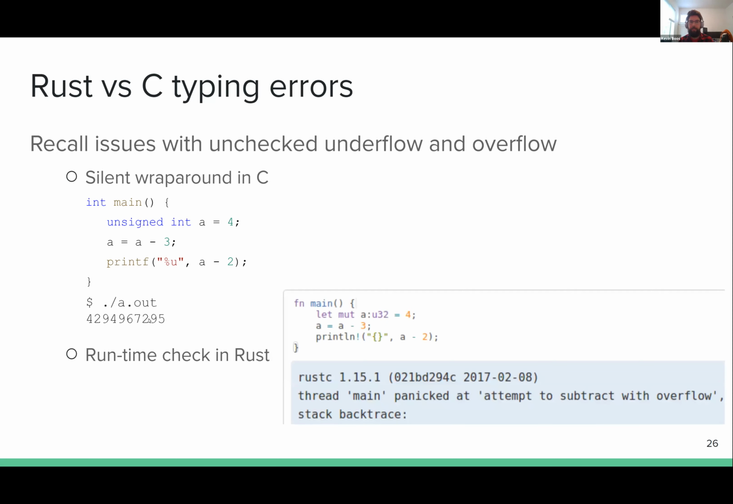In Rust, this is caught, and you get a panic at runtime, right? Of course, this has to be caught at runtime. There's no way otherwise, but it still checks. So that's super nice.